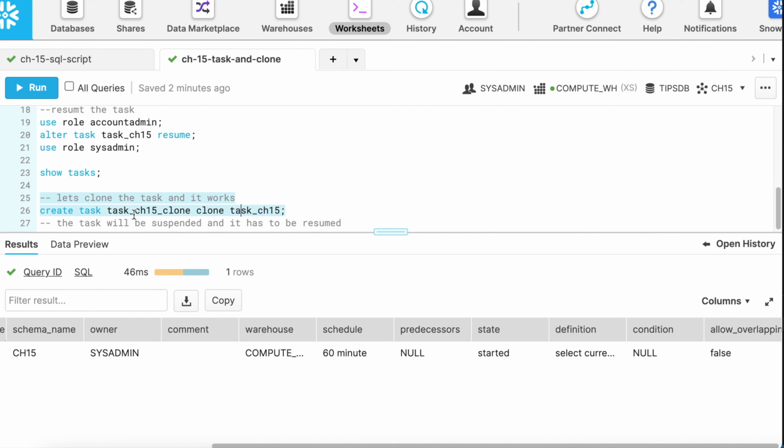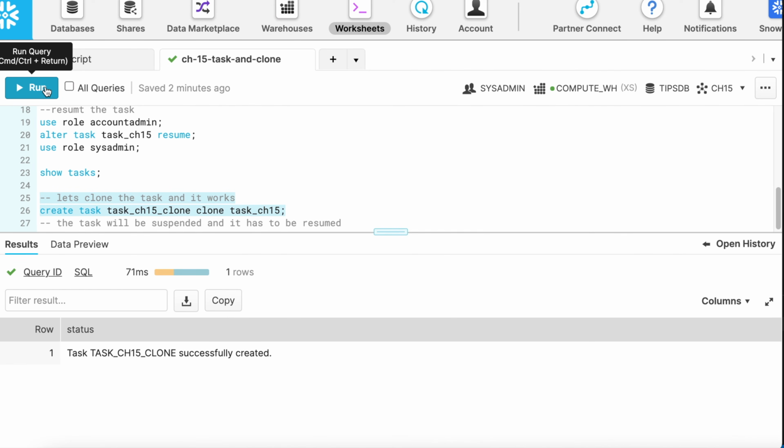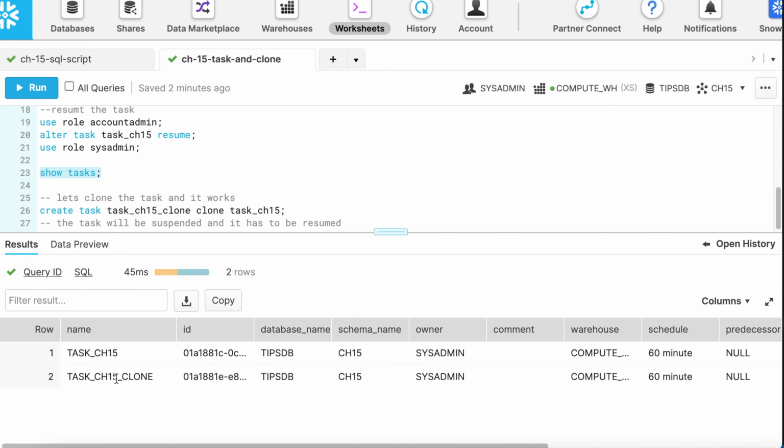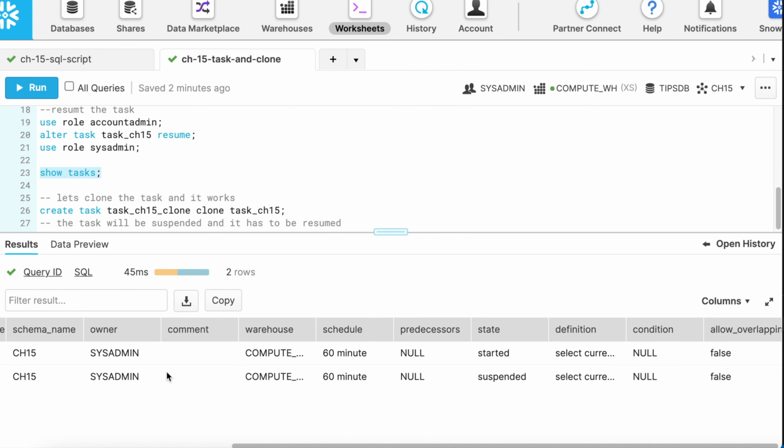Now I'm going to create a task ch15_clone using the clone keyword, and I am using task_ch15 as the source task. So my task is cloned successfully. Now let's see whether the clone task has a running status or a different status. Here I can see I have a task 15 and I have a task 15 clone. When I go to the task 15 clone, it is right now in a suspended mode and the source task is still running. So whenever a task is cloned, it automatically gets into a suspended mode.